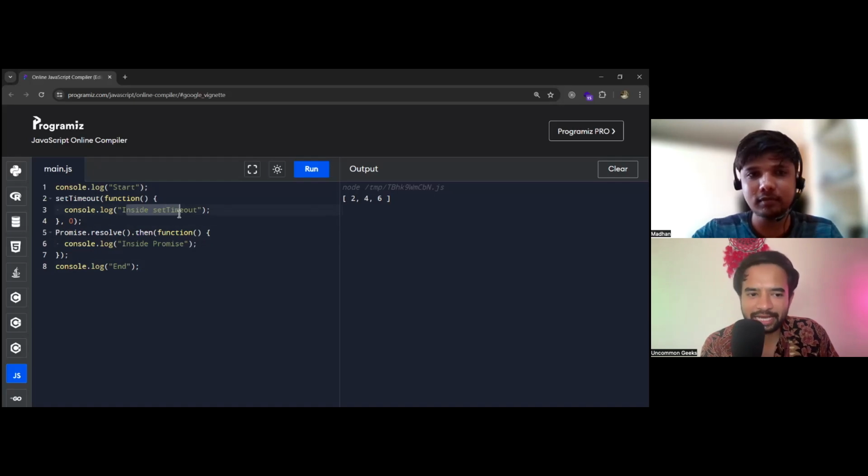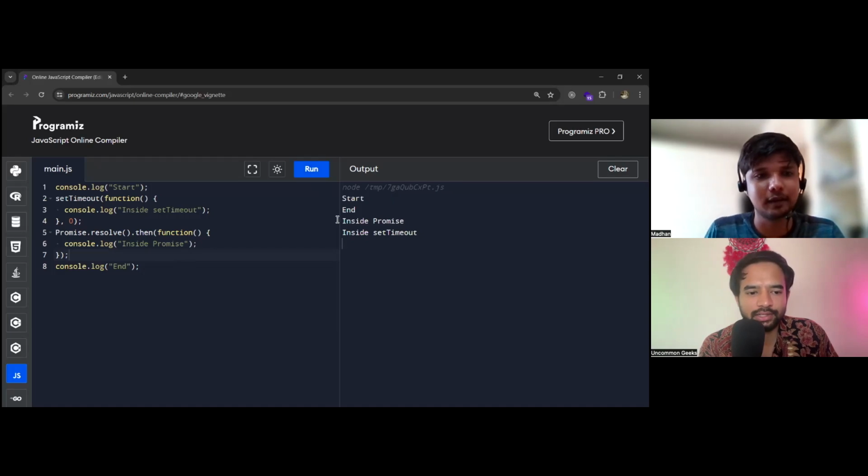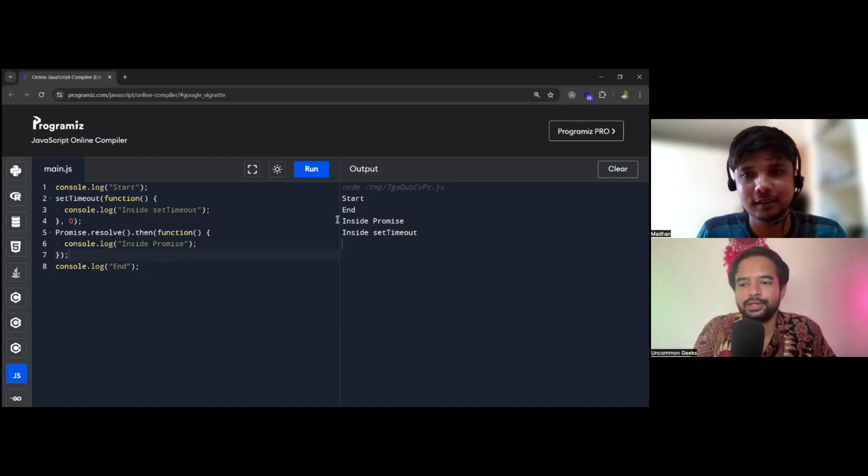So start, inside promise and end, followed by inside setTimeout. Correct? Please run the code and we will check. Start, end, inside promise, and inside setTimeout. You can still, it's no problem. Tell me, why do you think this output is coming?